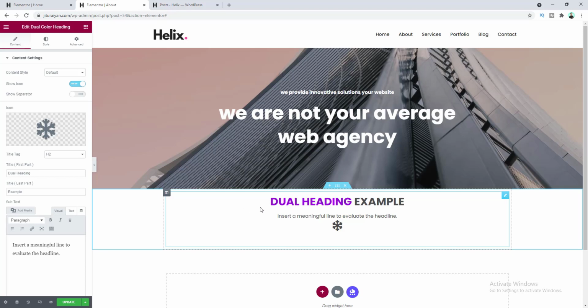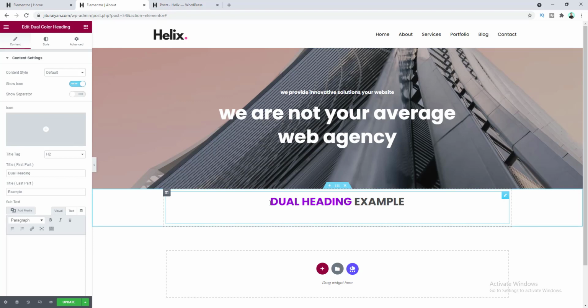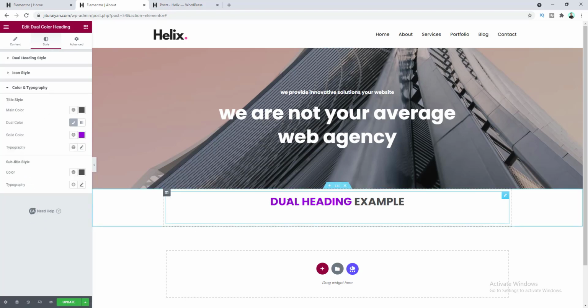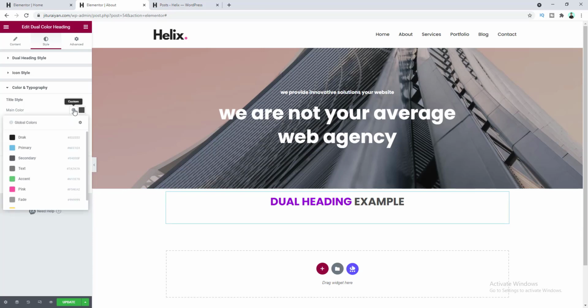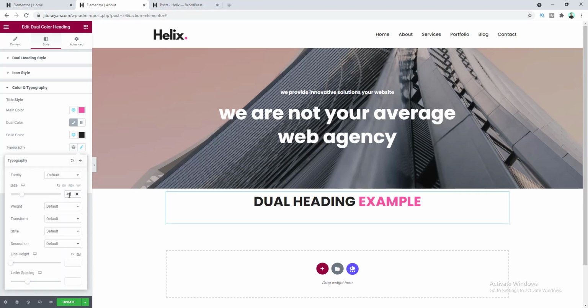Okay, so here we don't need this paragraph and this icon, so let's first remove these, and here we want to make it our dark and pink color, so go to style and go to color and typography. So from here we can control this dual heading color. So first of all let's make the main color our pink color, and this solid color this dark color. Okay, then from here let's increase the font size to 45 pixels, and here you can see all the letters are in uppercase, but we don't want that, so make the text transform lowercase.